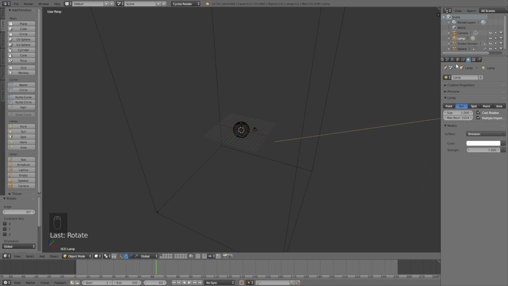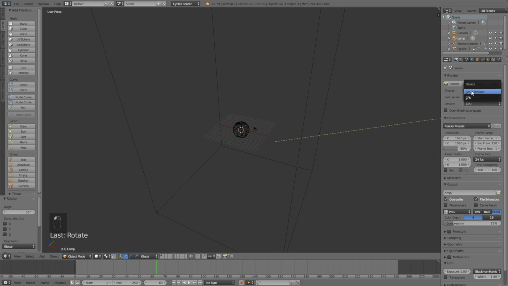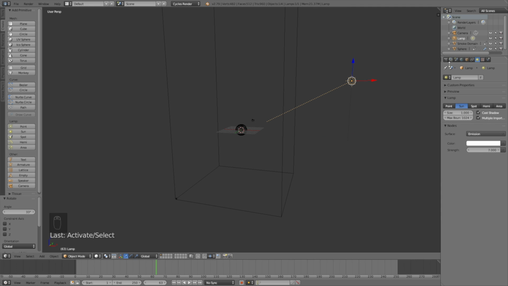So let's add a background color, select the globe icon, and then make the background completely black. Then if you have a GPU, make sure to switch to a GPU. If not, just keep using the CPU.